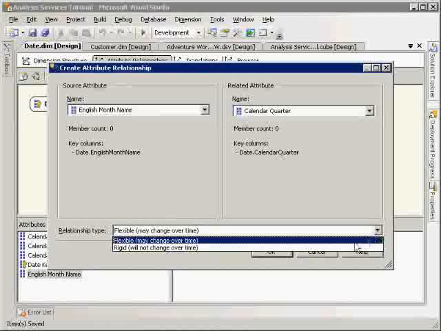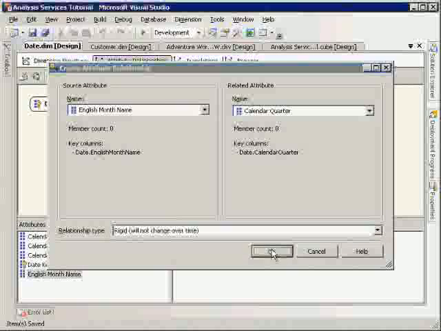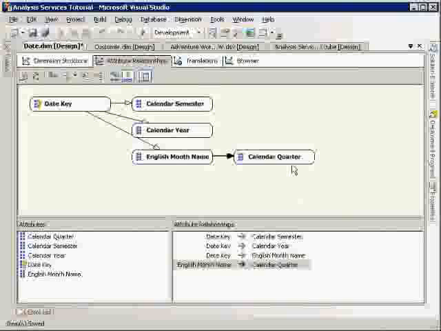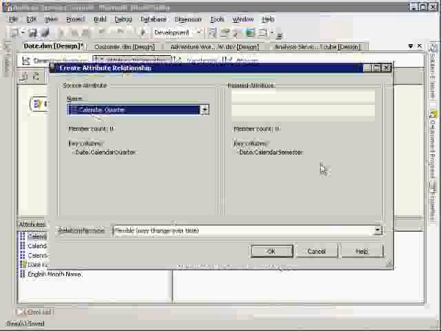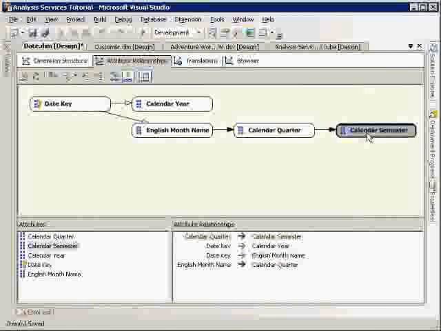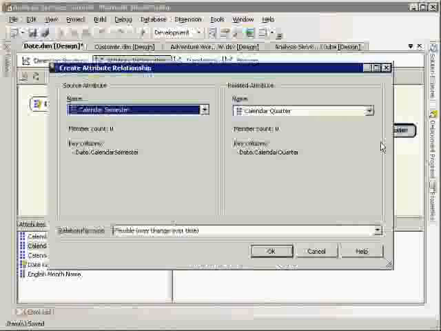Set the relationship type to rigid because relationships between the members will not change over time. In other words, months will always stay in the same quarter. I'll create an attribute relationship between calendar quarter and calendar semester, and then I'll do the same with calendar semester and calendar year.